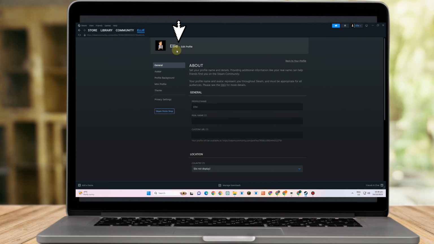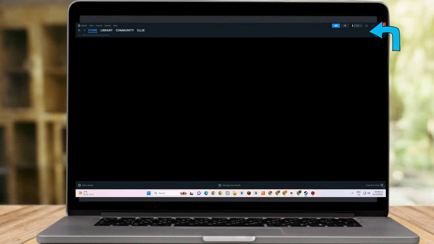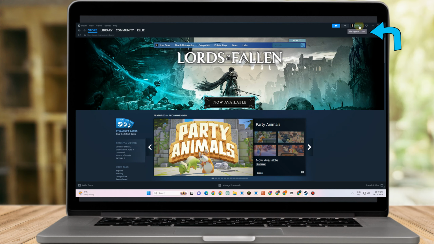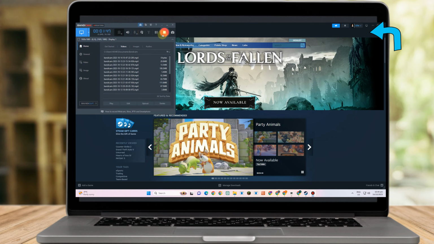Now, if you go back here, you will see that you have changed your profile name, or Steam account name. So if you go back to your home, you will also see there at the top right corner that your Steam name has been changed. So if you want to change your name again and again, you just have to do the same thing.